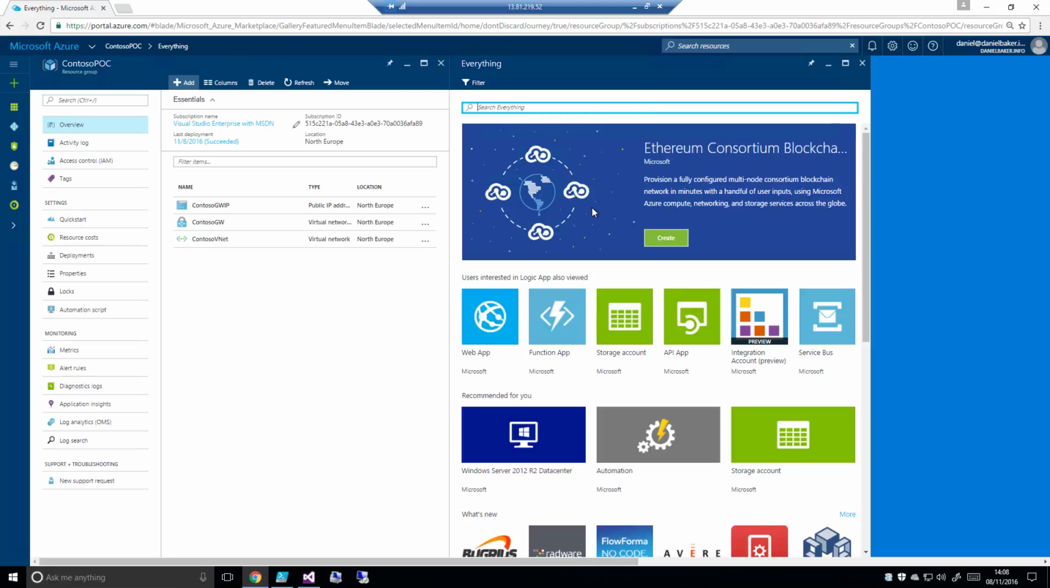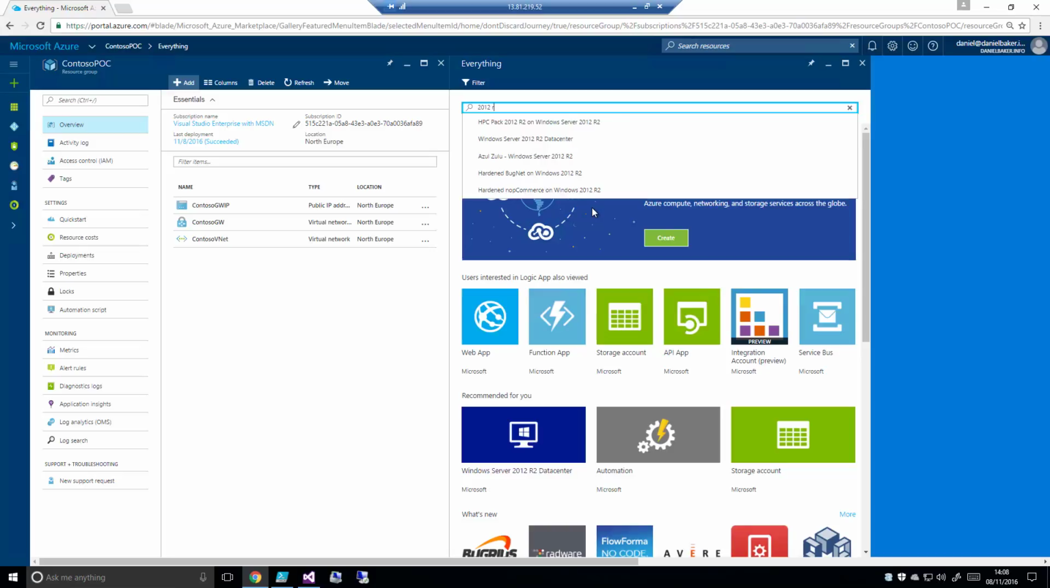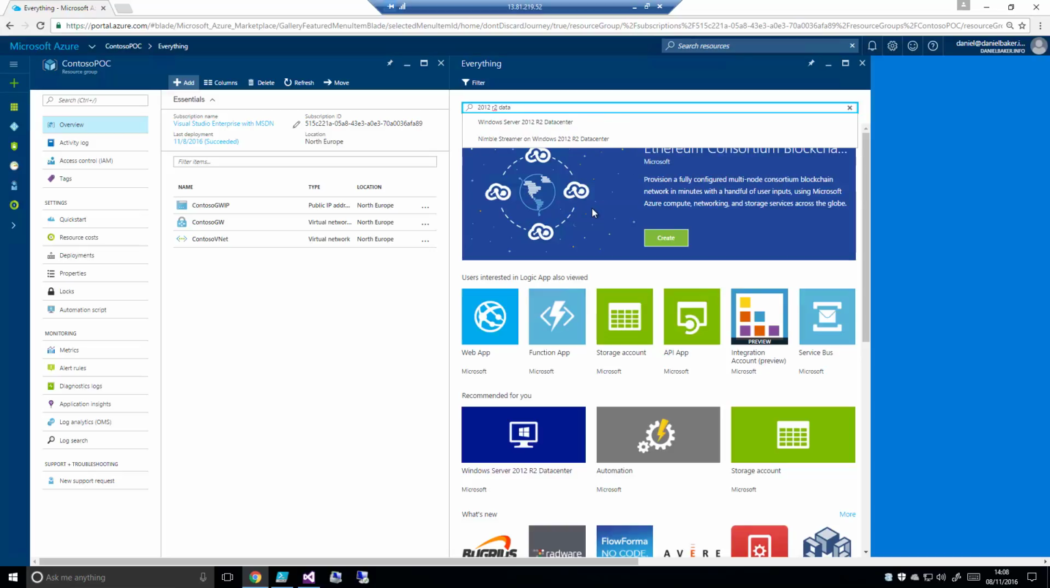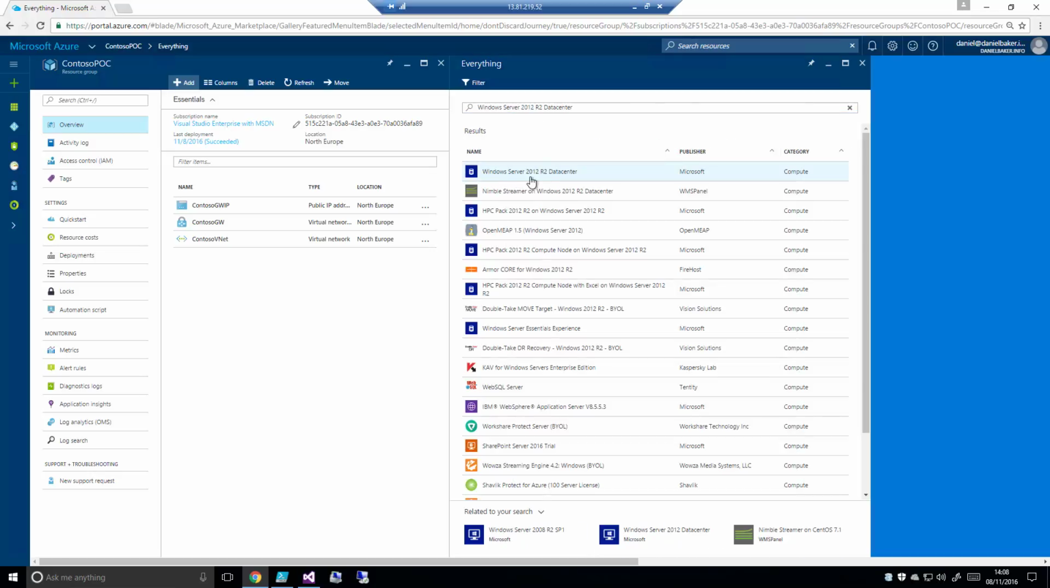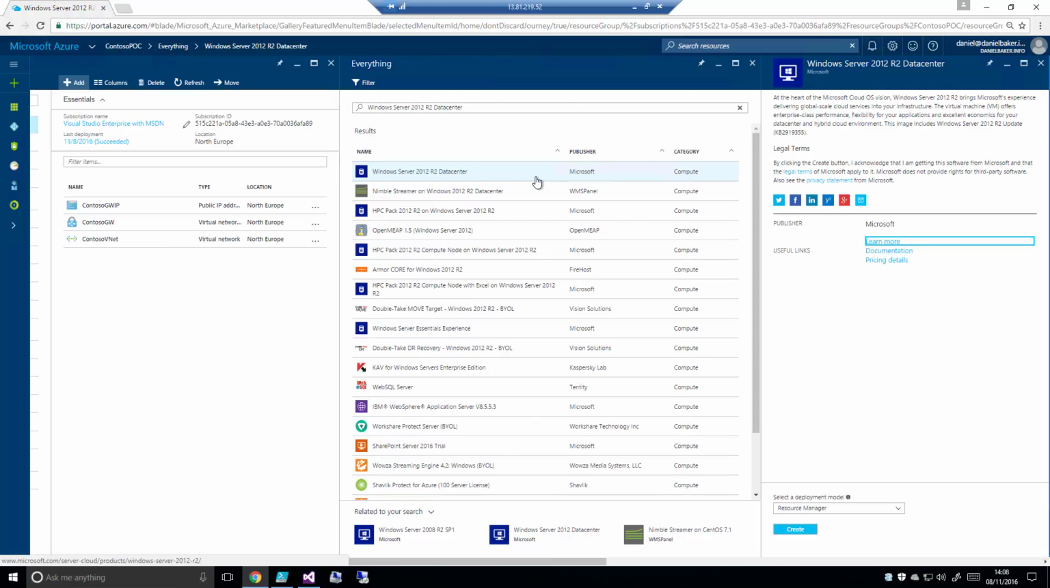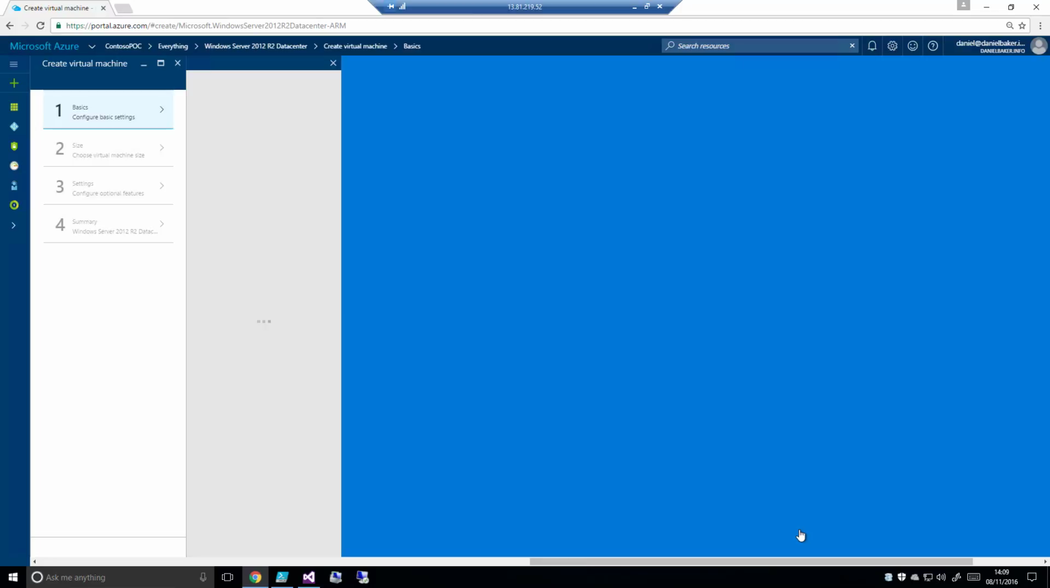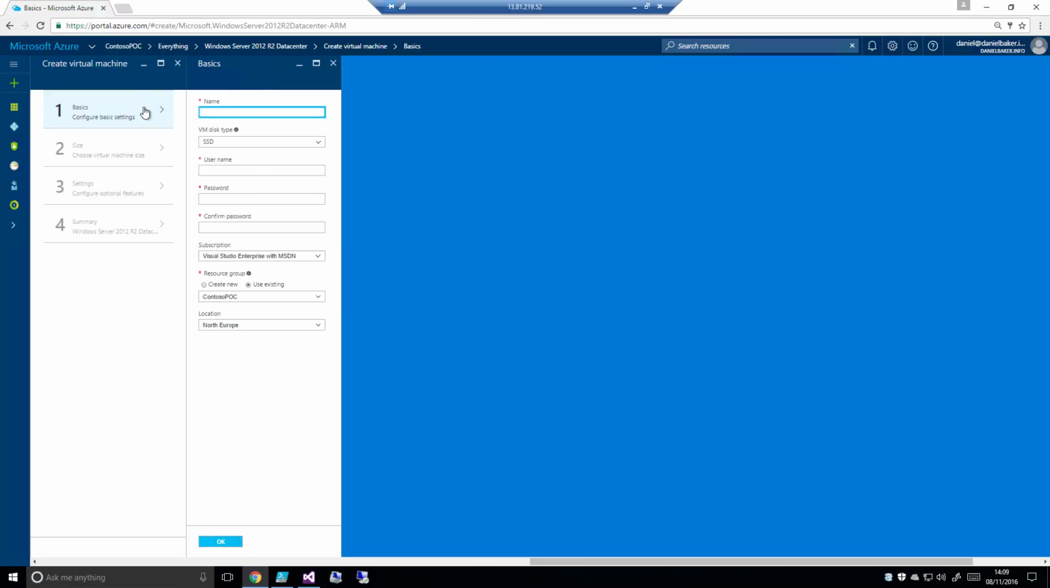Now at this point, I want to look for a 2012 R2 data center. And we can see as I start typing it into the marketplace, it then appears. So I'm going to go ahead and select the top one. I want a Windows Server 2012 R2 data center. And from here, I'm going to choose to deploy via Resource Manager. Now at this point, it's going to start asking me some questions. The first thing it wants to know is what am I going to call this virtual machine?